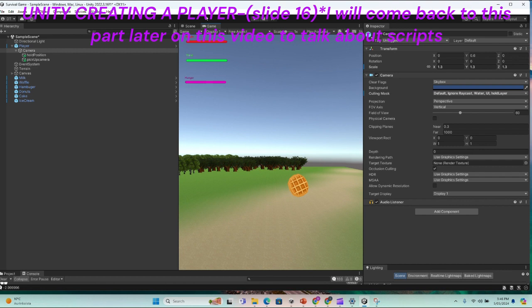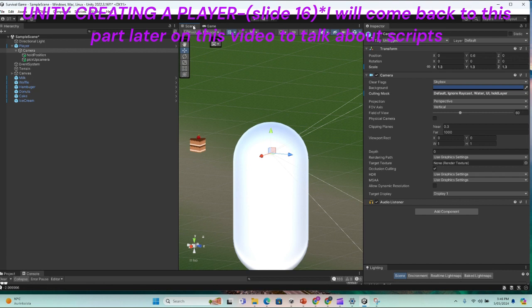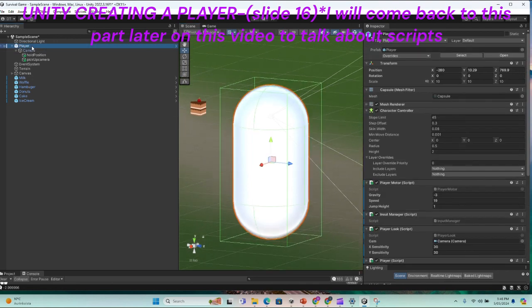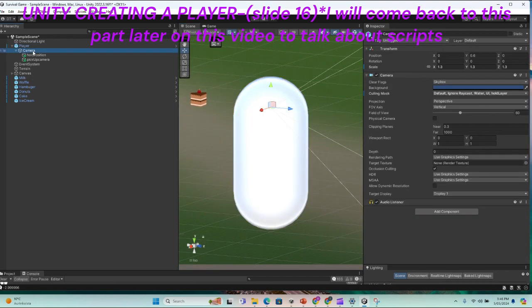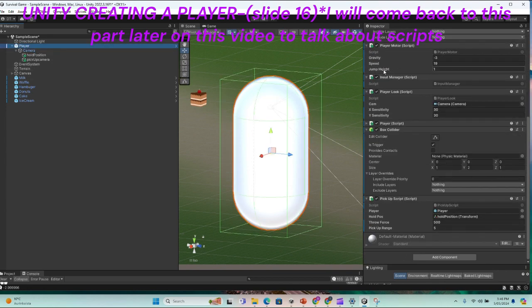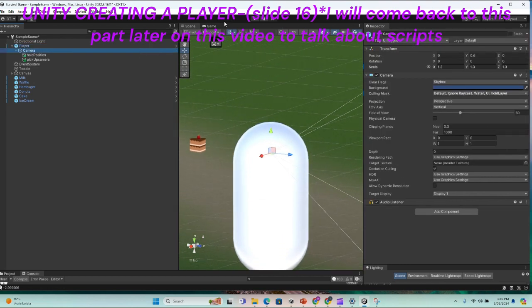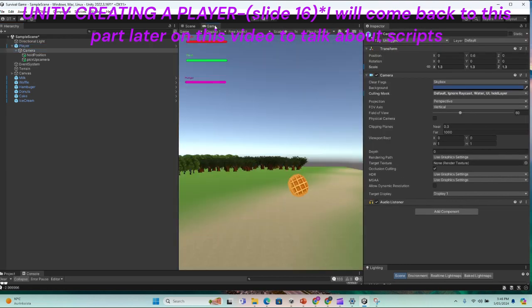This is what I've done. This is what I've created. I have put the camera inside of my player because this player will have a lot of functionalities, as you can see over here. And what I want is to see the world through the player's eyes. So that's why I created a player and camera and put the camera inside of the player. I will explain more about that later on. But this is how I actually created a player.